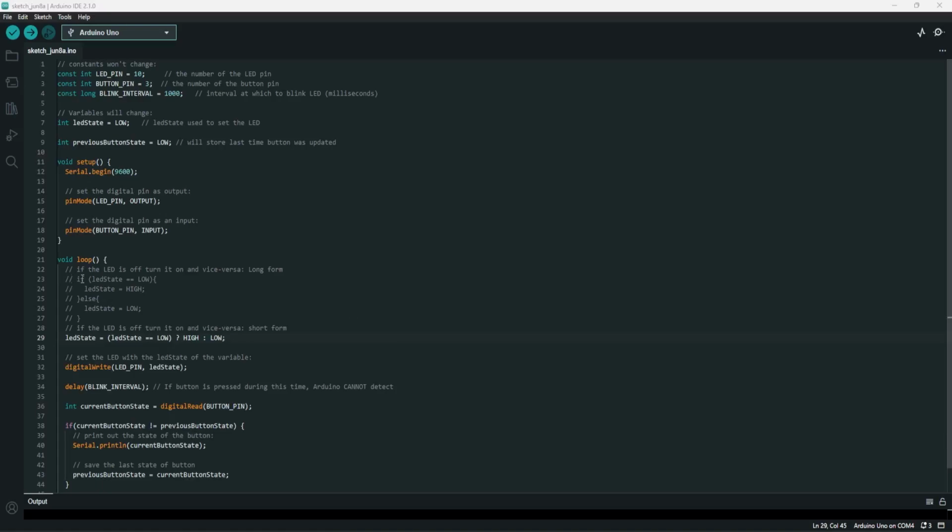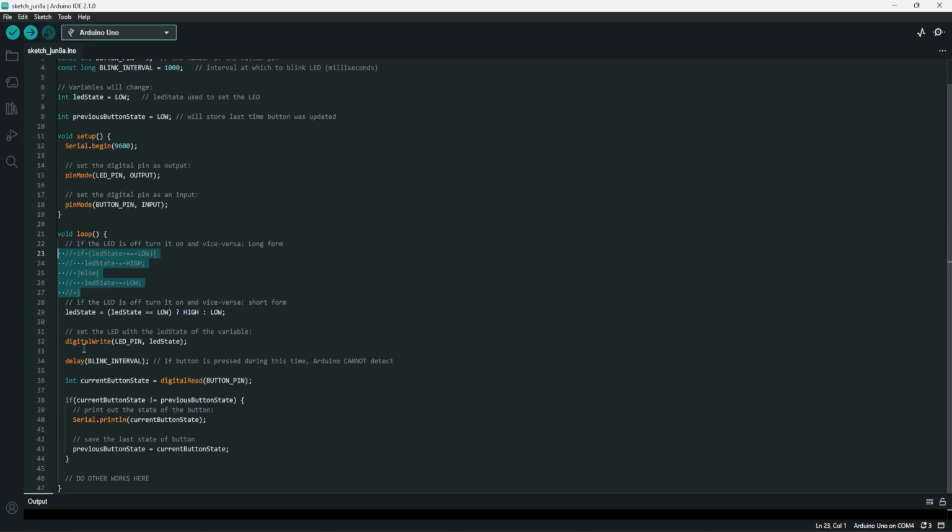Okay guys, let's go to void loop. These lines are for the LED state. If the LED is off, turn it on, and vice versa. These lines are the long form of the condition. If you want to use the short form of the condition, you have to write it in this syntax. I prefer to use the short form, so I commented out these lines. And then I want to set the LED state to my LED pin. If you want to do that, you have to use the digitalWrite function: digitalWrite LED pin, comma, LED state, and that's it. It's very simple. And then I use delay.